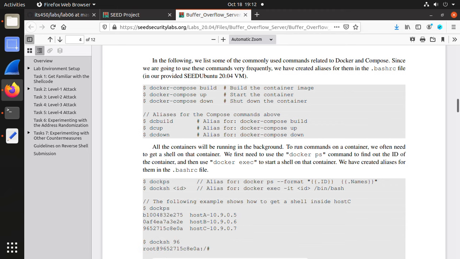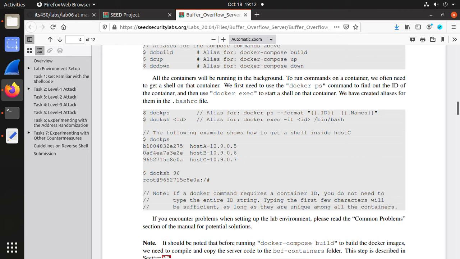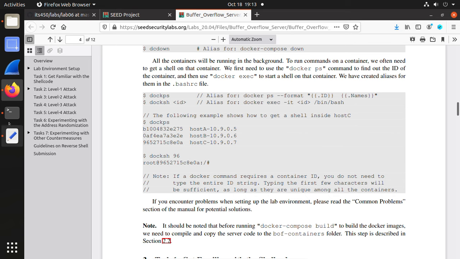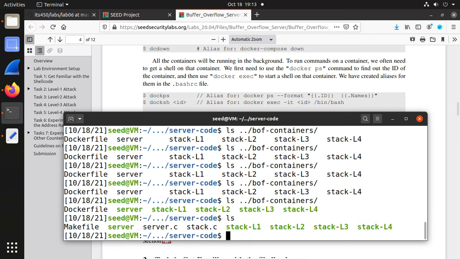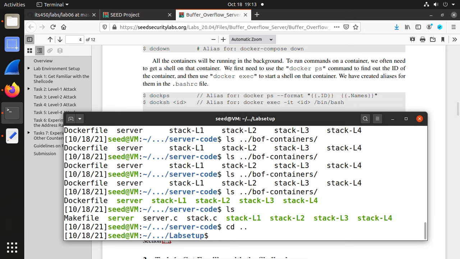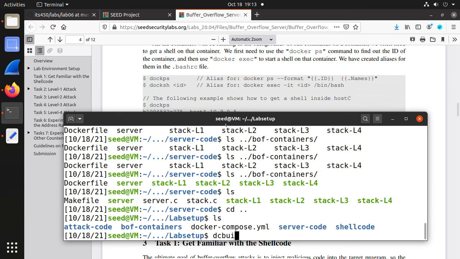You are familiar with these commands from our previous labs. Build the container, bring it up. After your lab, remember to bring down, shut down the containers. Here are the aliases. And when you interact with a container, find its ID, then use docksh followed by the ID to open a bash interface into that container. So you need to run it in this folder, in the lab setup, just on the lab setup. dcbuild.